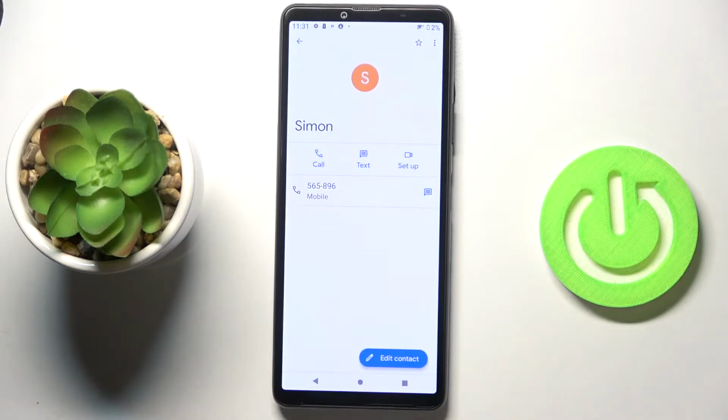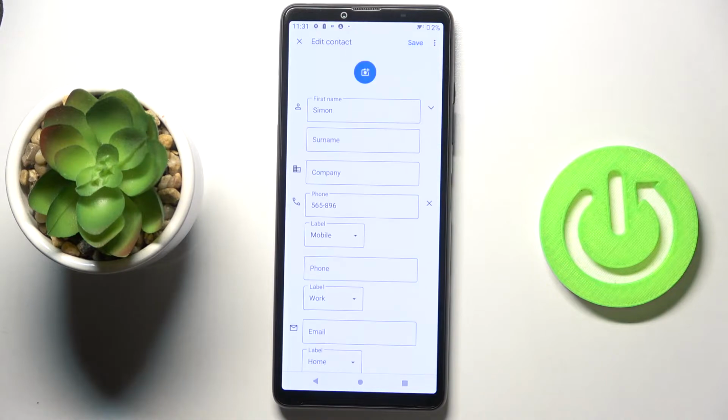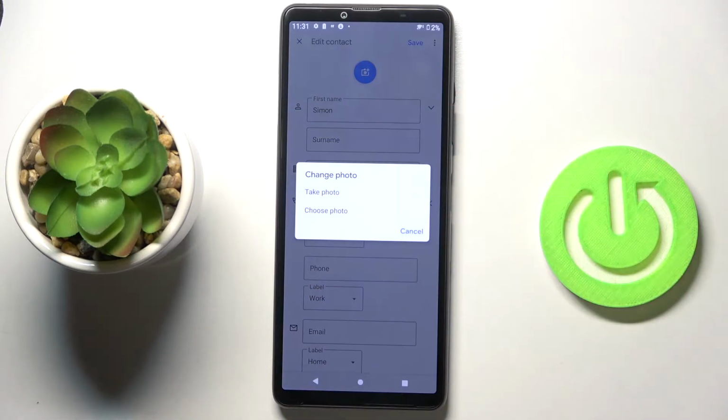Pick the one that you would like to add this profile picture to and select edit contact. Now just tap on the camera icon, which is for profile picture, right here, in the blue circle, and then just decide if you'd like to take a photo.